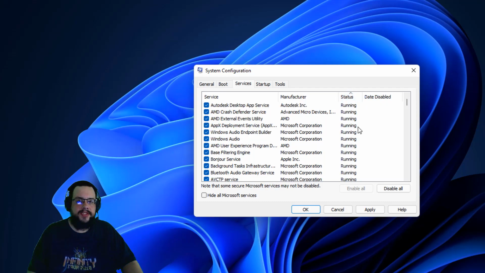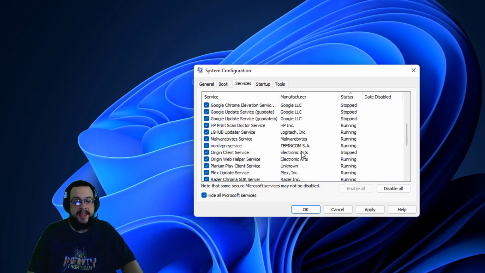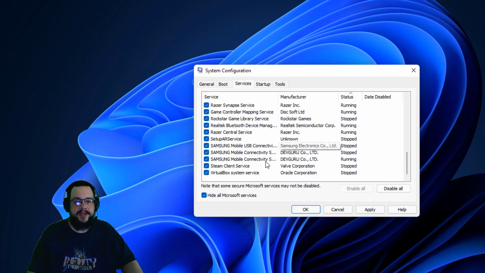So what we can do to speed up Windows is turn off some of these services that we're not using. Unfortunately, a lot of these services we really do need. So what you're going to want to do is click on Hide All Microsoft Services, and that's going to get rid of everything that is needed by Windows to run. And then we can go in here and choose what we're actually going to use.